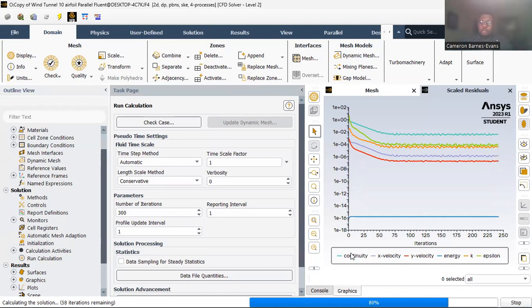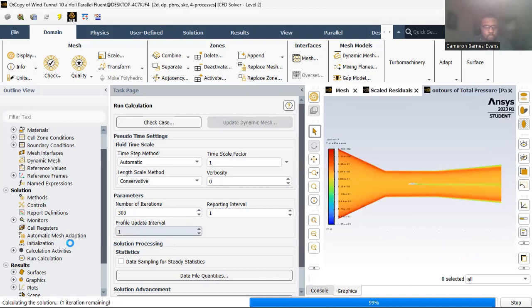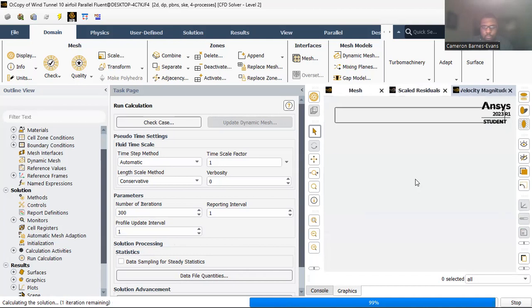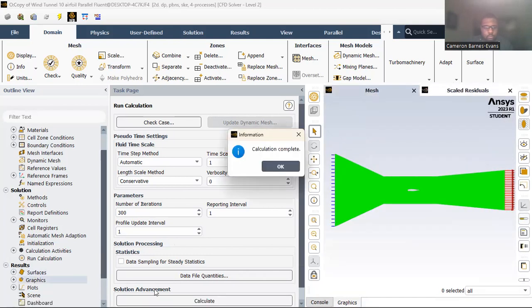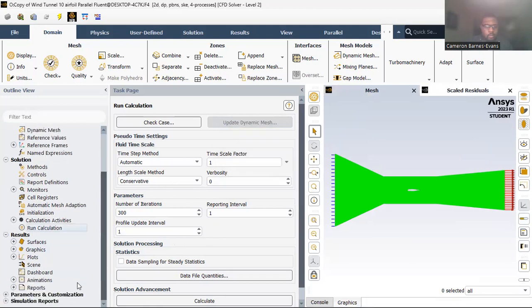Take note. Make sure your computer's up to date when you're doing this. After it's complete, now I'm just going to show you what the contours will look like, because I'm running out of time here.